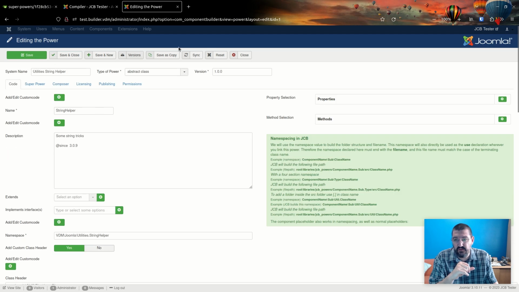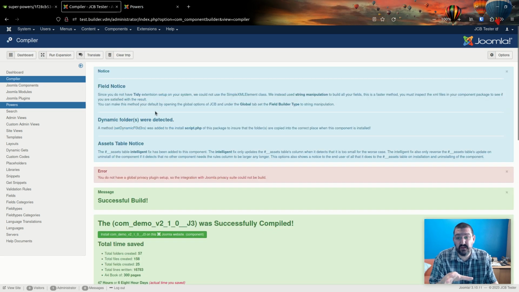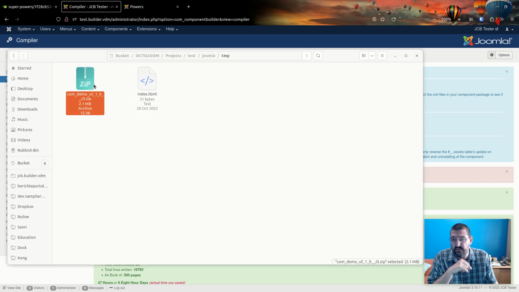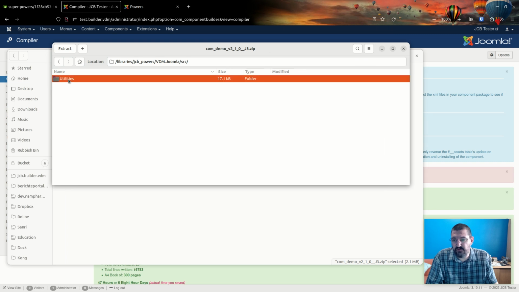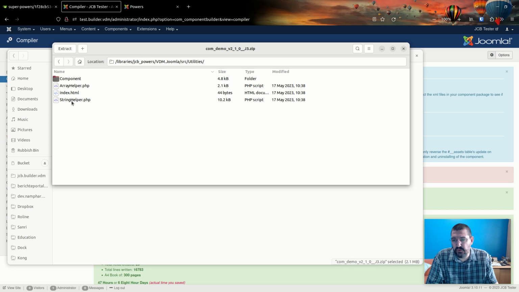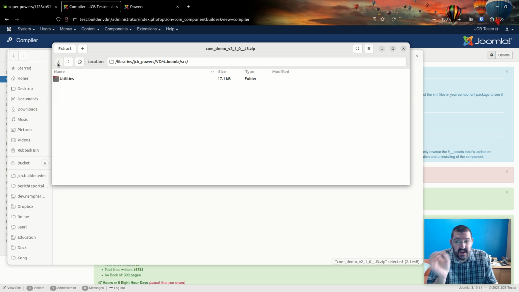And yes, that all said, it's pulled into your JCB instance, but it is also, if I go to where this package is found, just hold on for a minute. So here's the package. I'm going to open that up. We'll see that it now has a library folder. It has the JCB superpowers, the VDM Joomla, utilities, components, array helper, and there's our string helper class. So JCB automatically pulled all those classes into your project just by you adding that key.